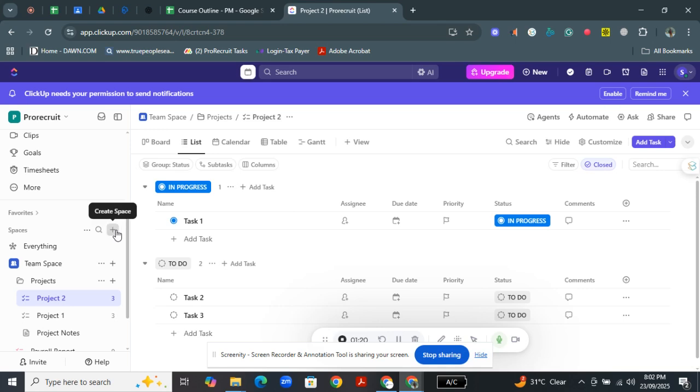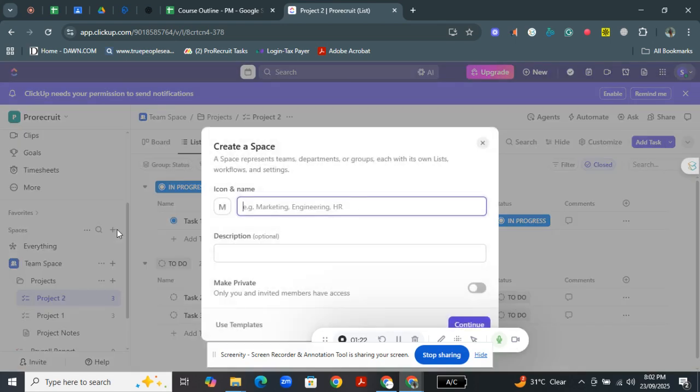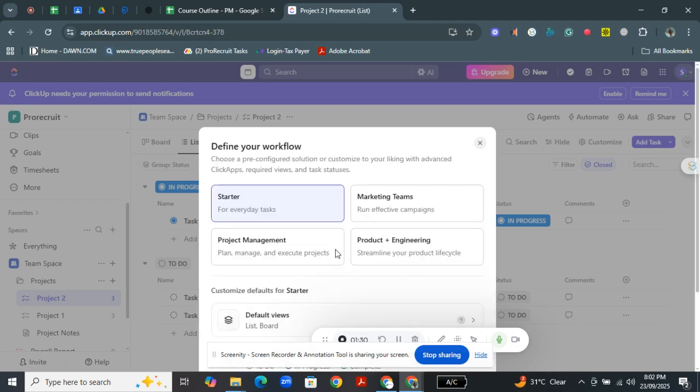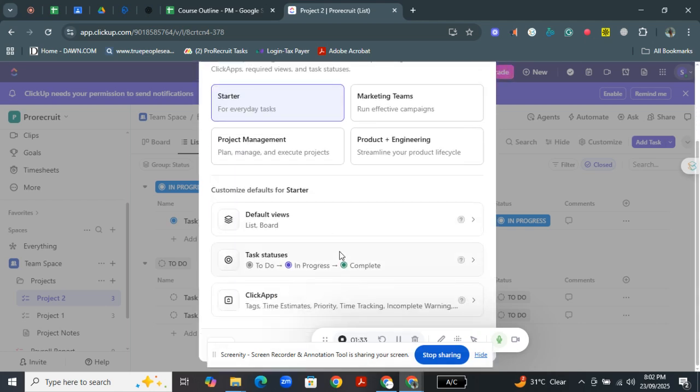Here, what you can do is create your personal space. For example, you're working on your FYP. So, you can write FYP over here and click on continue. Now, you need to choose what sort of boards you need, whether it should be the task statuses, any app, or a default board. What you can choose is task statuses.